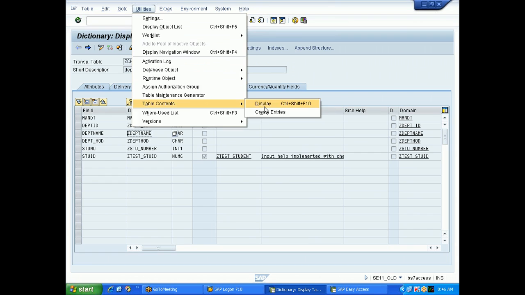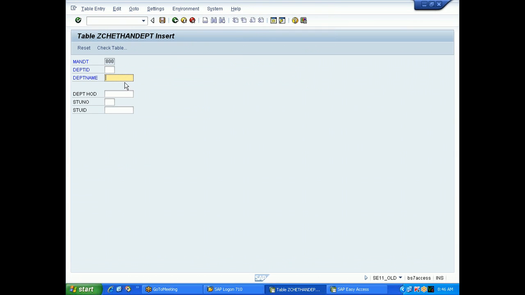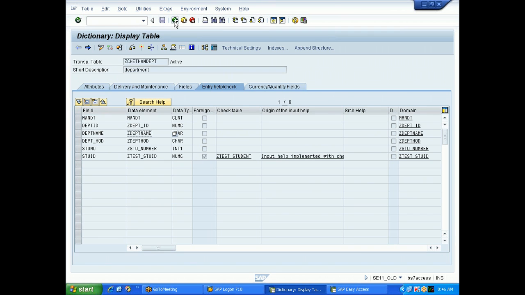Utilities, table contents, create entries. I'll go. Now what I'm saying here is I got the button due to the check table, but I want the button here also. Okay, how to do it? So go to the department name, because you want the F4 button, the search help button, for department name.